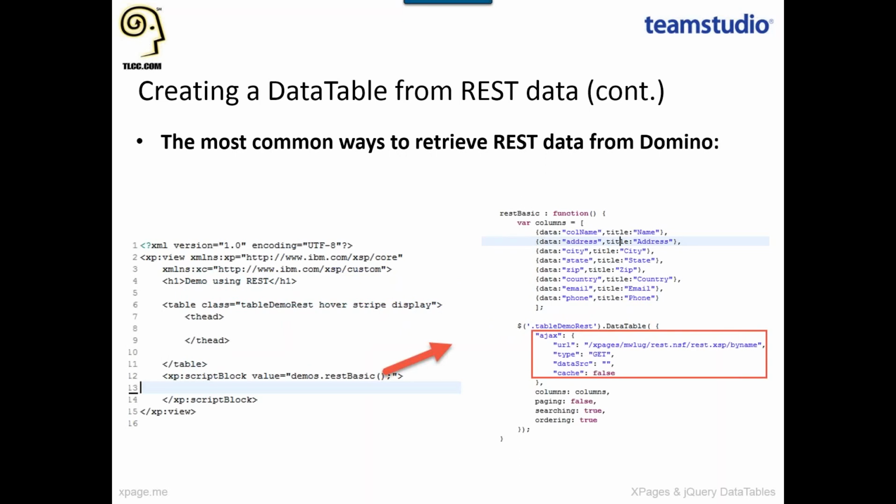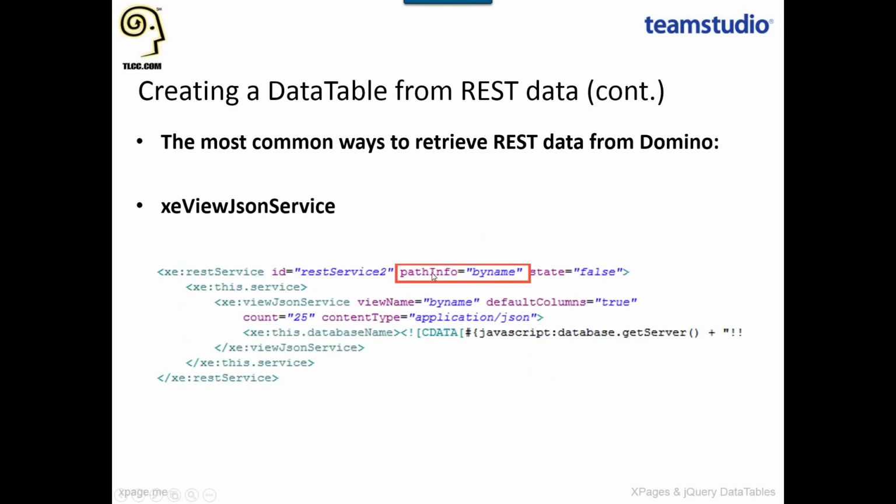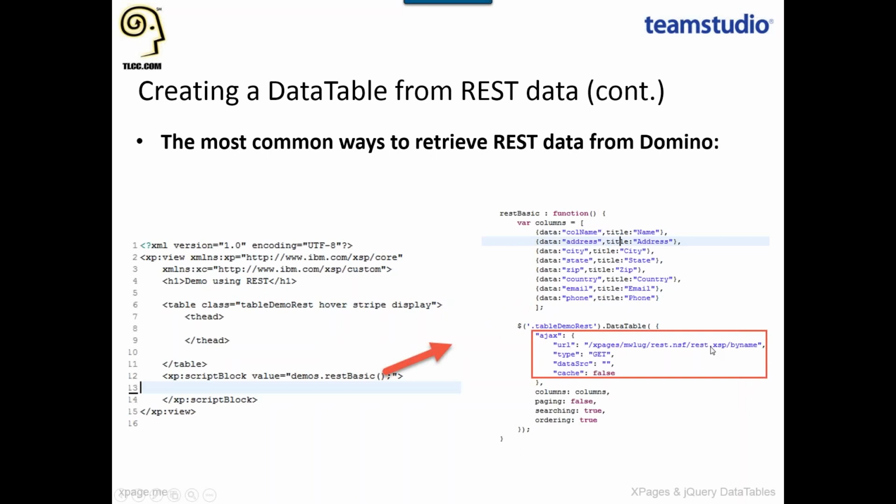And so here's an example of how this would look. This is a very basic example of getting REST data for DataTables. On the left side, this is the entire markup of the XPage. You can see where we have a script block, we have a function, REST basic, and in our function we have our columns defined. In the Ajax block here, we're going out and we're getting our REST service by the path name. It lives on a rest.xsp XPage. And that's it. It's pretty simple.